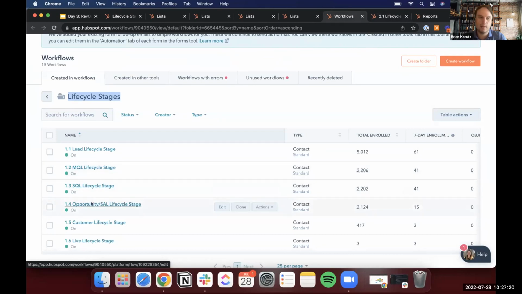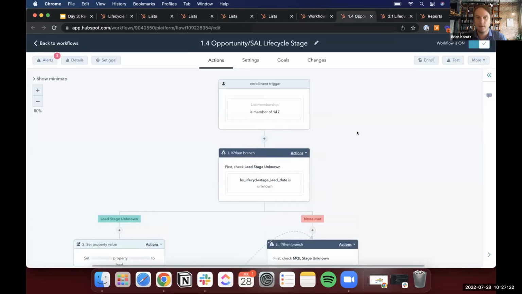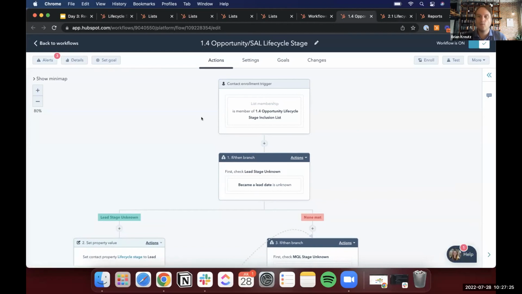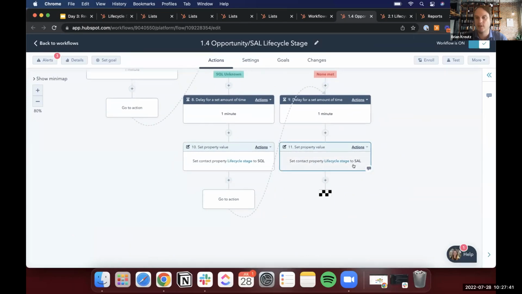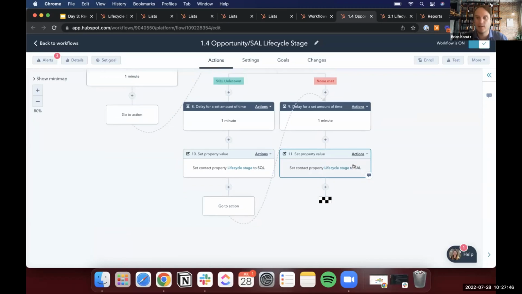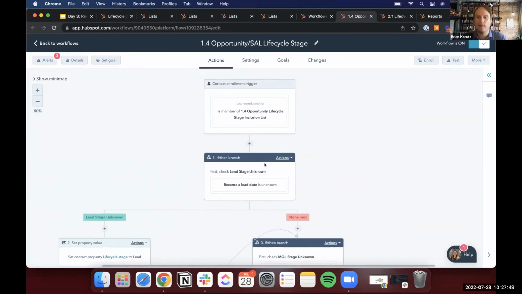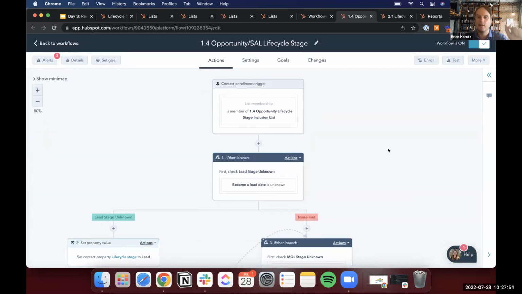And so if I go to the opportunity stage, for instance, here is when a contact is now a member of the opportunity or SAL lifecycle stage inclusion list. This means they meet the triggers that you defined for the inclusion list. Our end goal here is to get them tagged automatically to the lifecycle stage of SAL or opportunity. This is the end goal. But again, we do not want to skip stages. And so how do we let someone who is currently a lead that jumps over and triggers the opportunity lifecycle stage inclusion list, how do we get them without skipping stages?